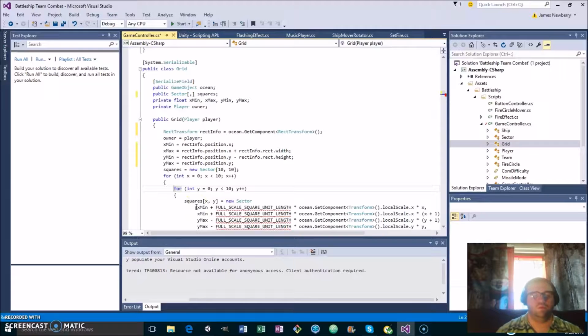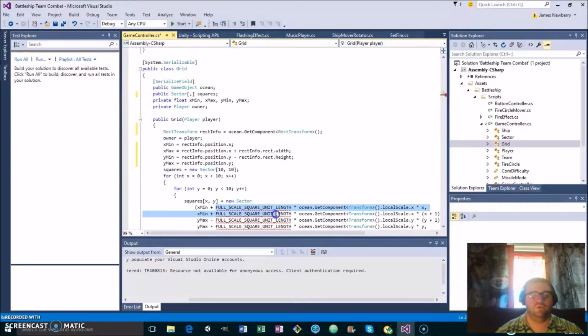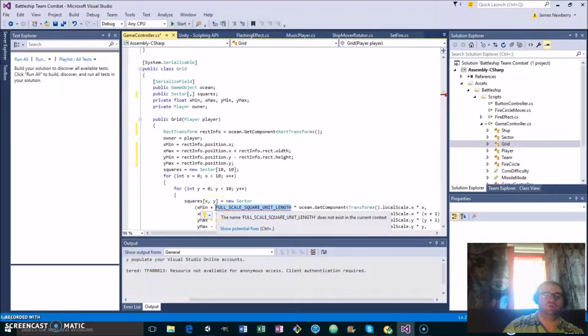Okay. So let's see what the sectors. Well, I think another class called sector, and that indicates the squares on the grid. The grid squares. I call them sectors. It's alright. Xmin. I said we have a new sector. It's Xmin. It's full scale unit length. That doesn't make any sense.